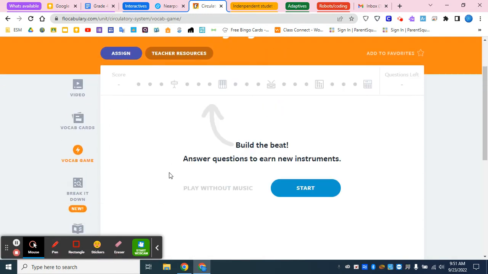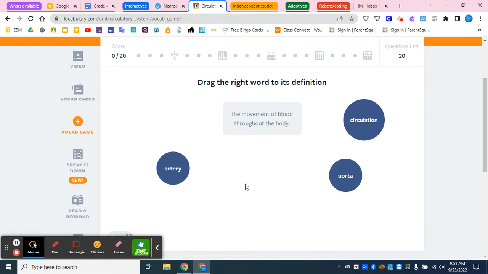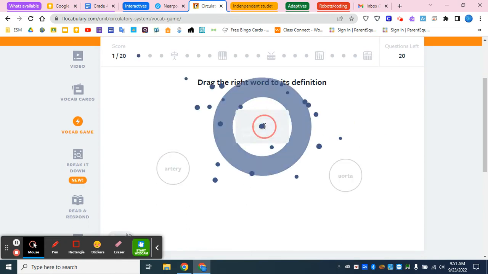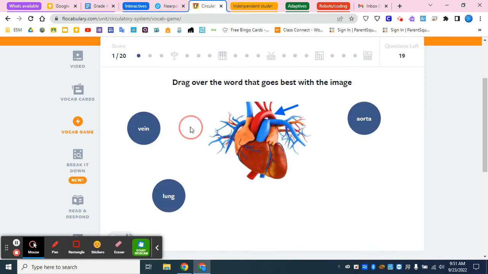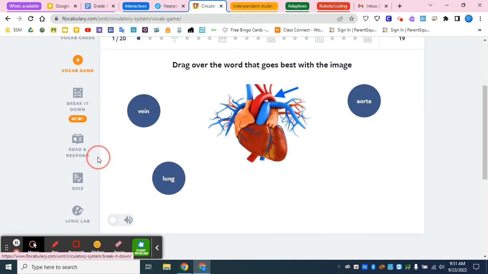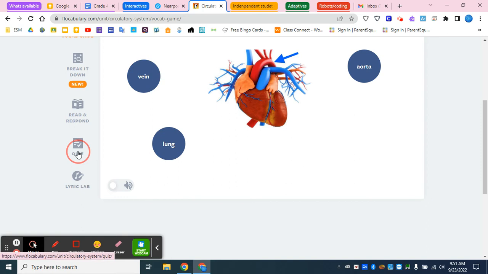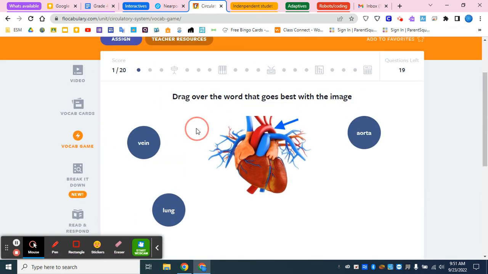Whenever I do the game, I do it without music. So drag the right word. The movement of blood throughout the body is called circulation, I hope. So it shows them what they're right and wrong. They can practice it. There's a lot of activities. They can do a quiz on that, and they actually get a grade on that themselves. There's a read and response, but you don't have to assign everything because it is quite long. But again, it's another interactive that's independent for the students to use.